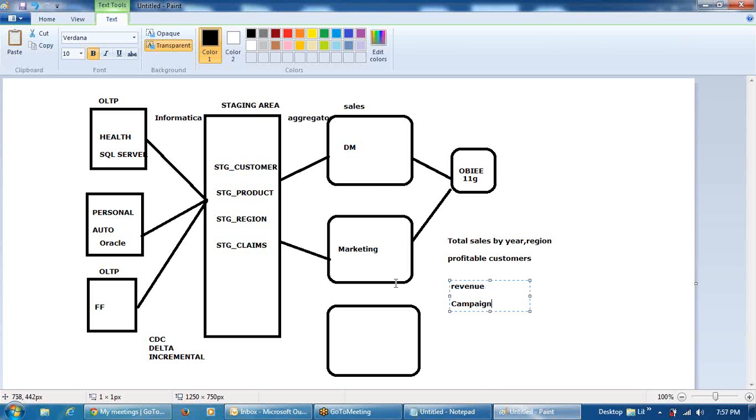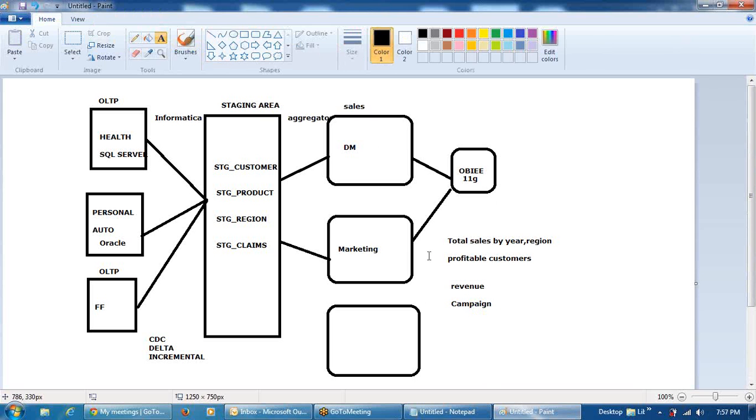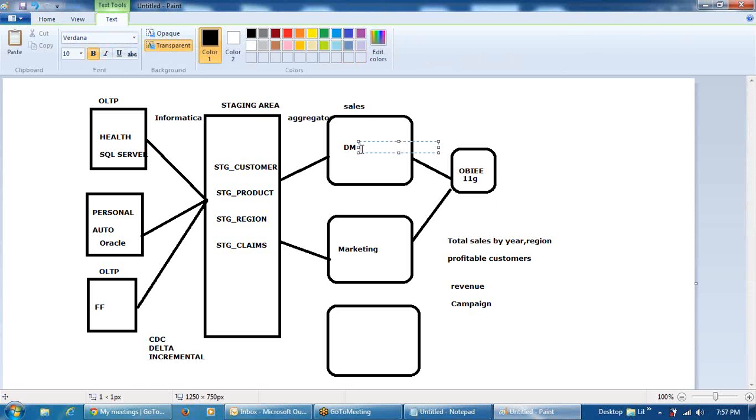So they might ask you again whether you use a star schema or a snowflake schema in this project. You can just say some of the fact tables are using a star schema and some fact tables are using a snowflake schema. You know, right? What is the difference between a star and a snowflake?